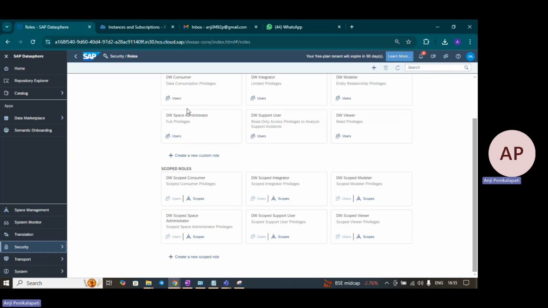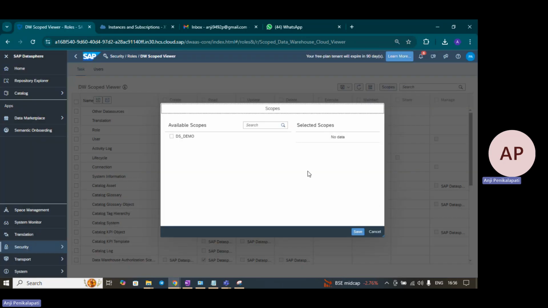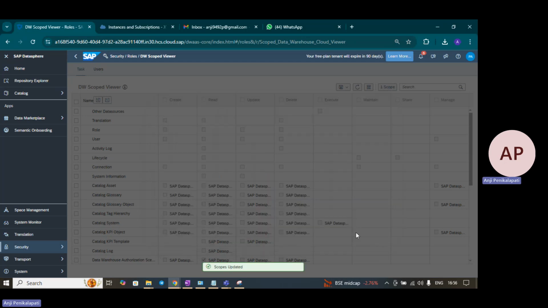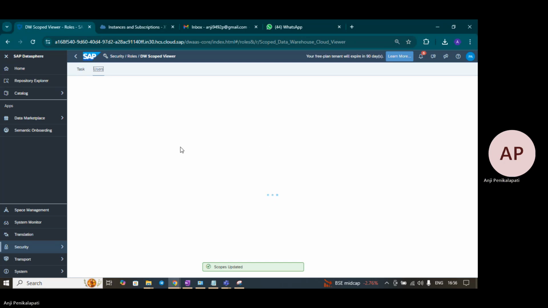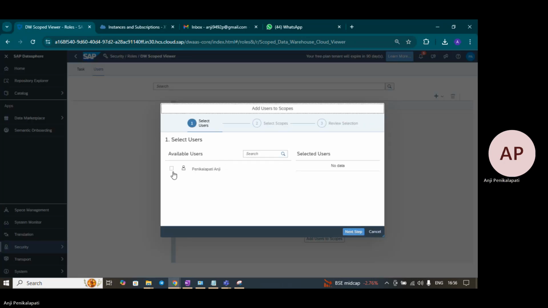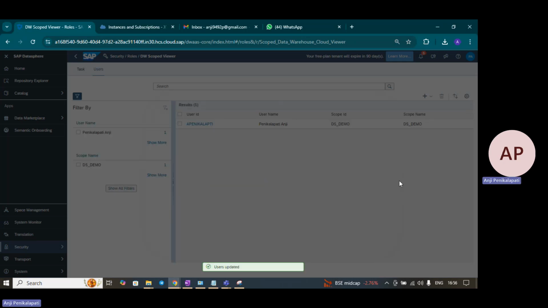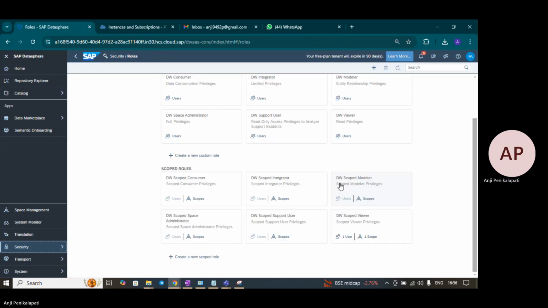Let's do one thing. Let's add our scope to, let's say this time, viewer, and see how it will be different when compared to modeler. So save it, add a user. Save it. So now I have added my space to one scope role.